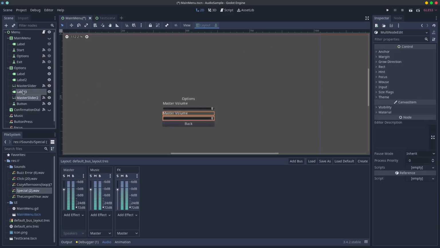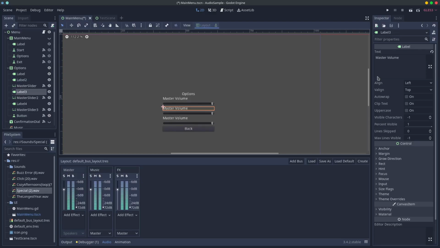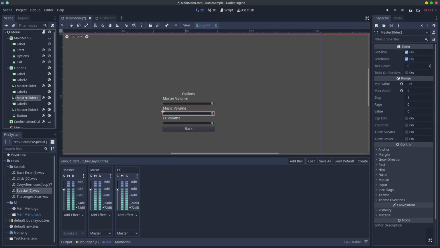And we're just going to duplicate these two twice over. Change this label to music volume, and then change this label to FX volume. Okay, and we're going to need to change the name of these. We'll change this to music slider, and we'll change this to FX slider.